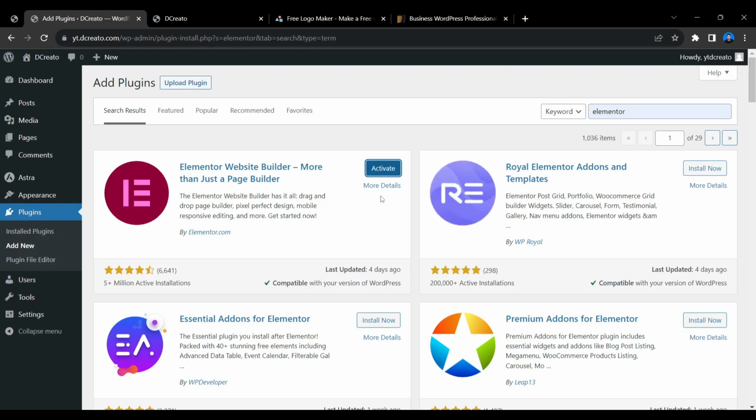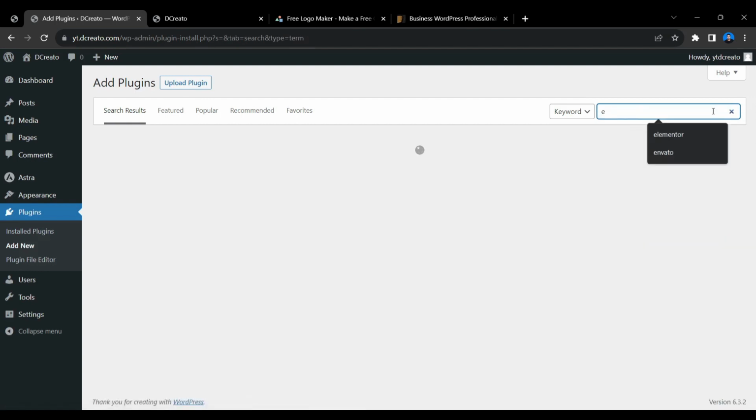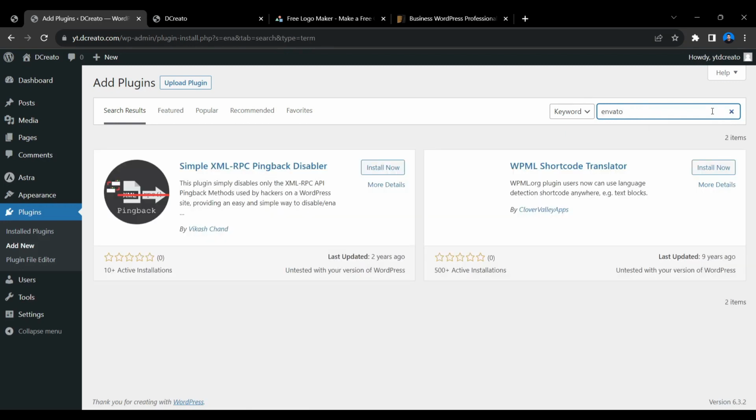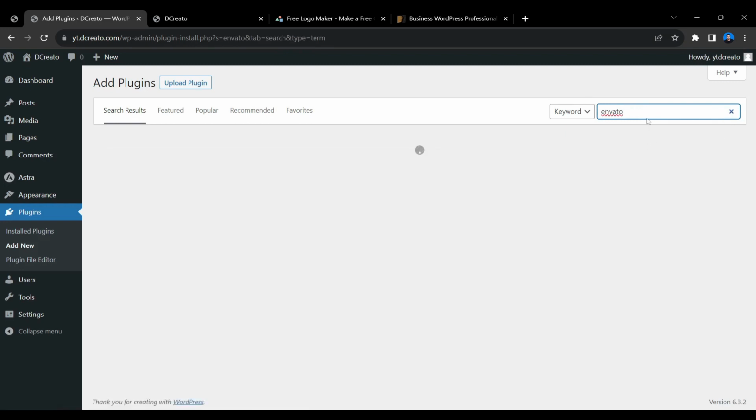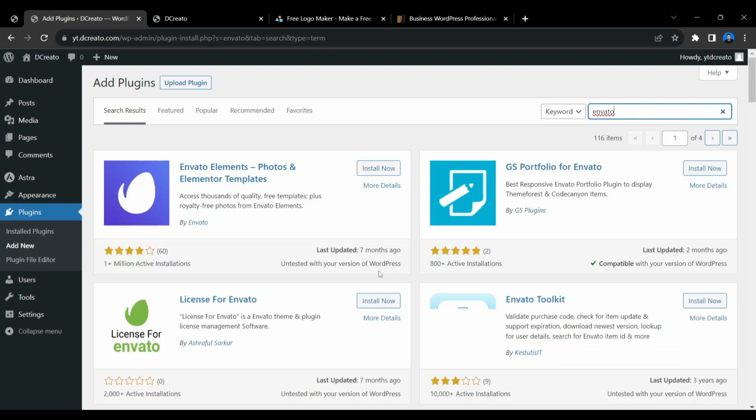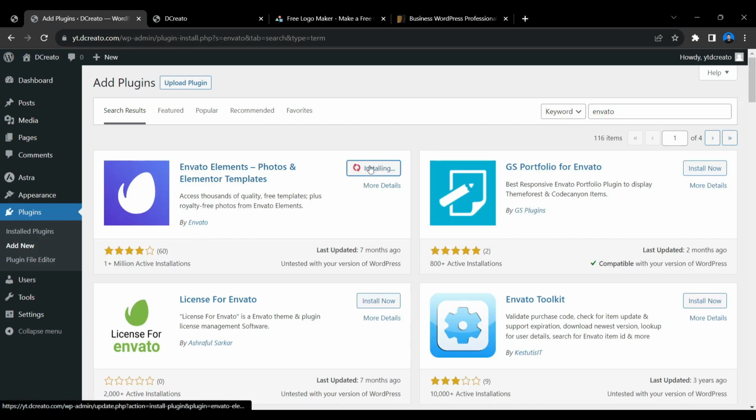So here your Elementor plugin is finally installed. Now if you search for Envato, we have to install another plugin that's called Envato. If you type it here, you will see this option, Envato Elements Photos and Elementor Templates by Envato. So you have to click on install now.